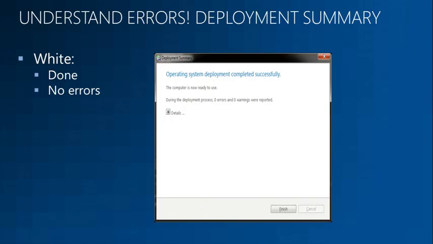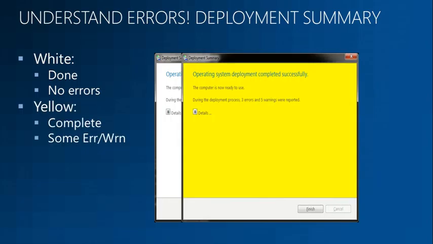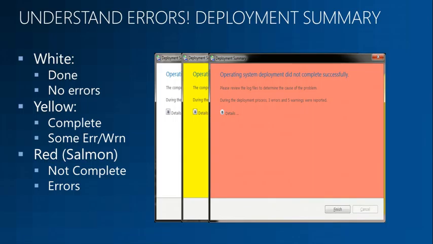If there were no errors found at all, it's white. If we found some errors in the BDD log file, then we display yellow just to let people know that there may be a problem here. Red means something different. Red means that we found errors in the BDD log file, but more importantly, the task sequence crashed. It didn't work, it failed, it died.